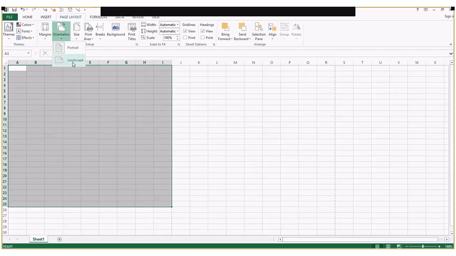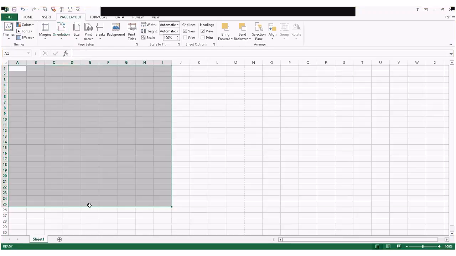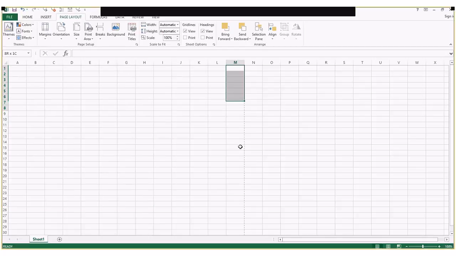If we change that orientation to landscape, you'll notice now we don't go down as far because we're printing across the paper, but we have a lot more width. And these dotted lines here are there to show you exactly the print setup.